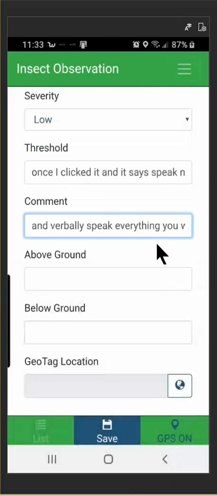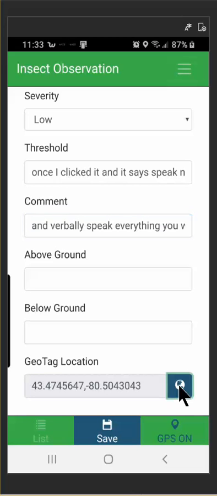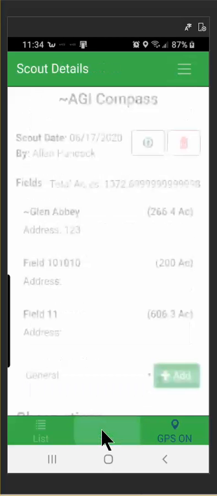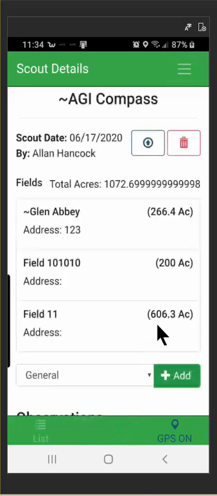Now let's get rid of that keyboard off the screen. I'm happy with everything I've added in there, and I want to geotag my location. This does require the GPS to be on, and as you remember, we can set that here in administrative functions. By default, it is set to on, and it's going to use the GPS chip in your phone to determine your location. I'm going to click Save, and that adds that observation.